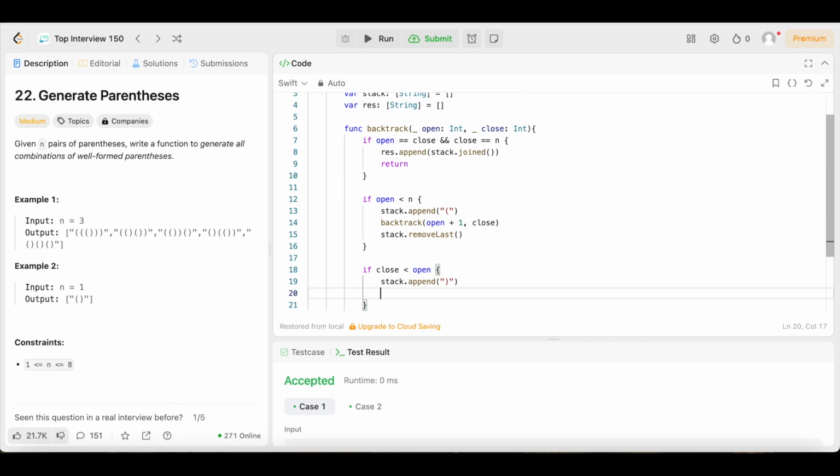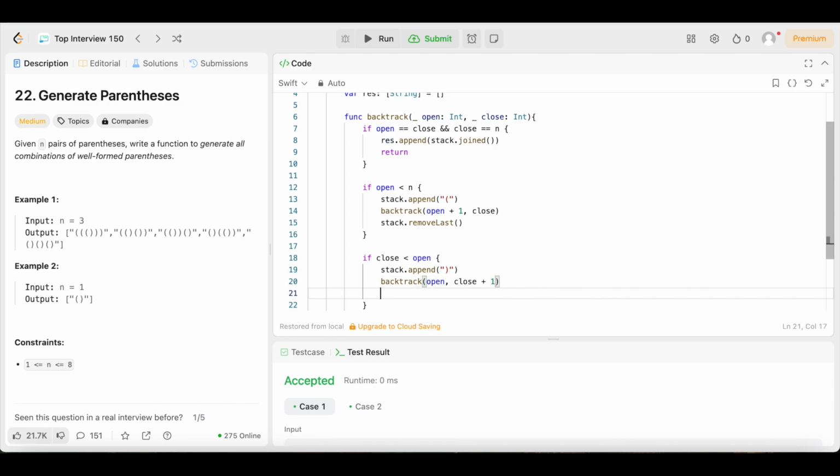Then we need to recursively call backtrack again. Once again, the function we're working with is called backtrack, and that's where the recursion comes in. So we're going to say backtrack, and this time we say open comma close plus 1. Up here for the open, we said open plus 1 comma close; this time we're saying open comma close plus 1. And then we need to backtrack and remove the last parenthesis to try other combinations again. So once again, we come down here and say stack dot remove last, just like that.